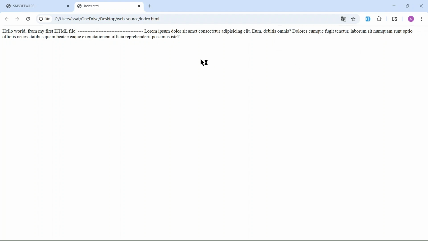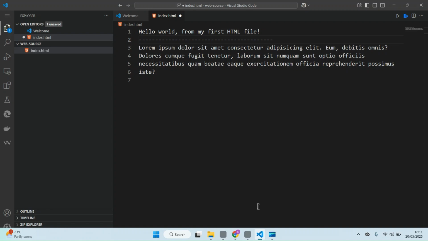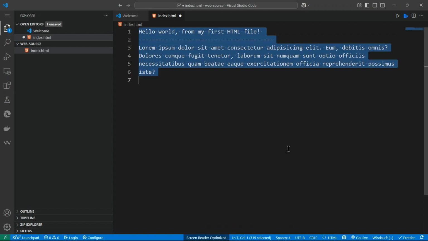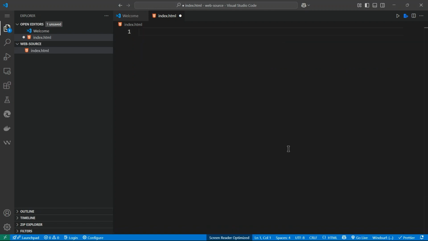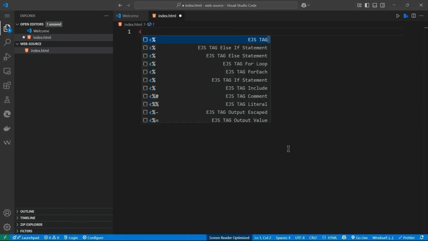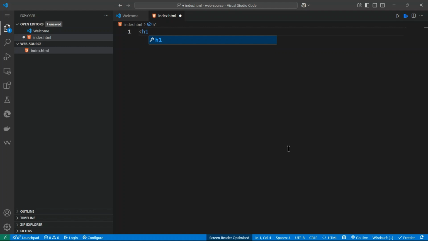So that's why we have HTML. HTML needs to tell the browser how to display the content, how to structure the content. This is where HTML comes in. So what we want to do now is, for example, let me do H1. H1 stands for heading 1. So I could just say heading 1.